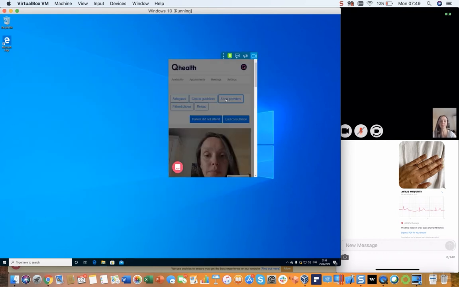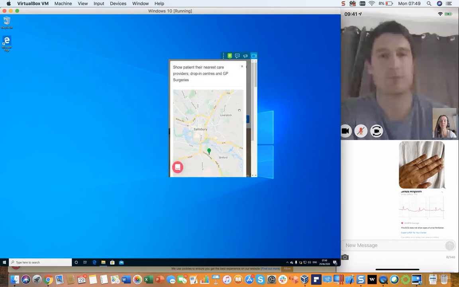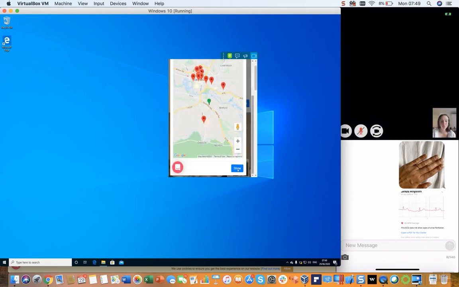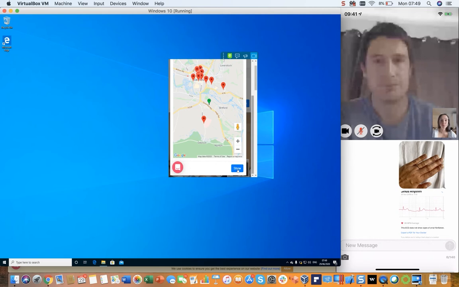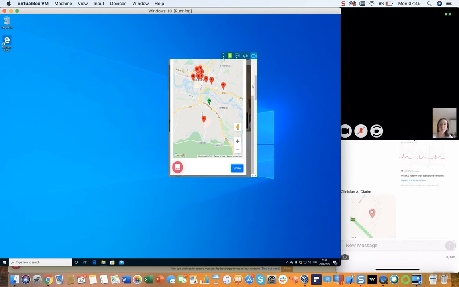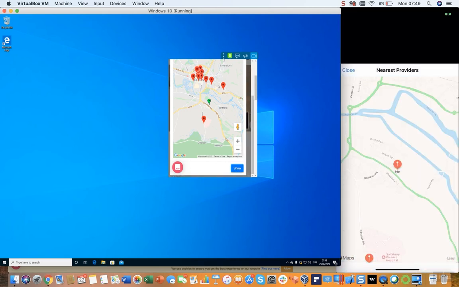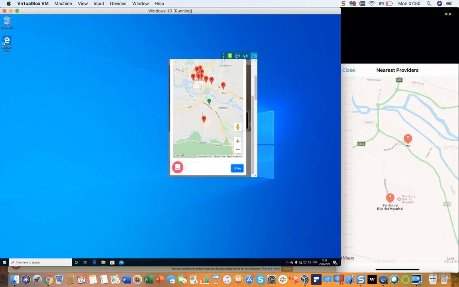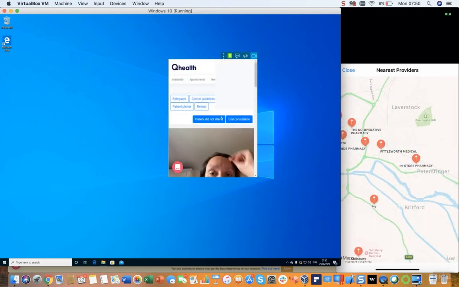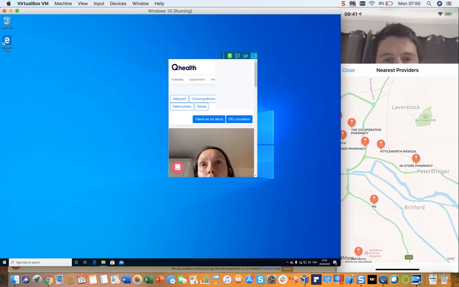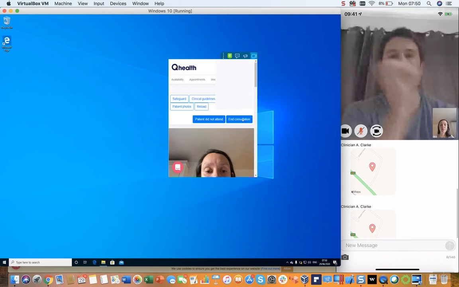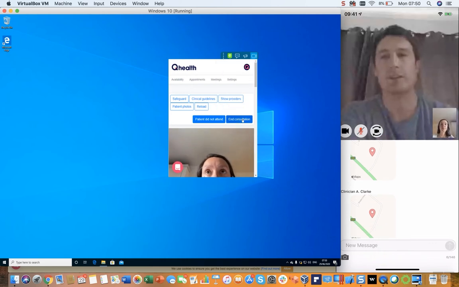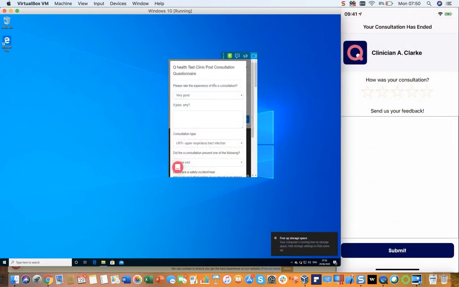There is a Show Providers function. This will allow the clinicians to show the nearest providers of NHS care. This can be sent directly to the patient during the call. The patient can open the map to see the nearest pharmacies in this case. The clinician or patient can then end the consultation.